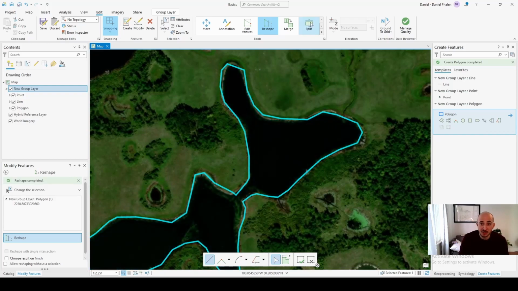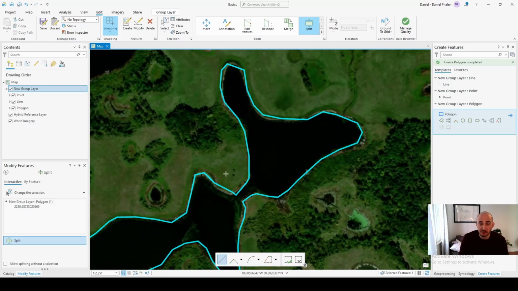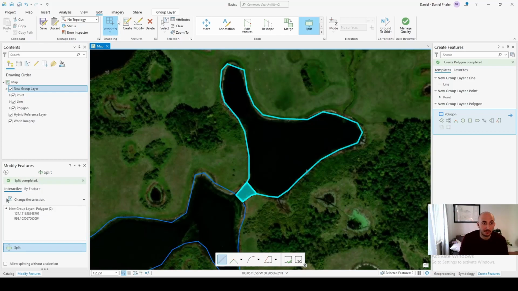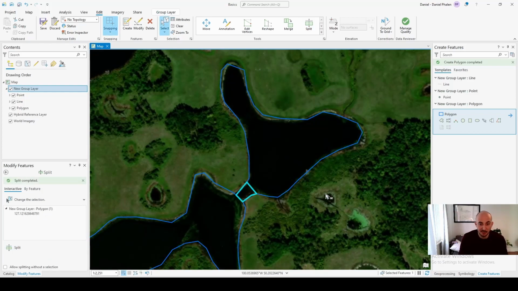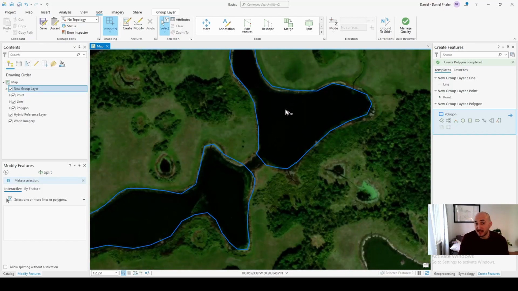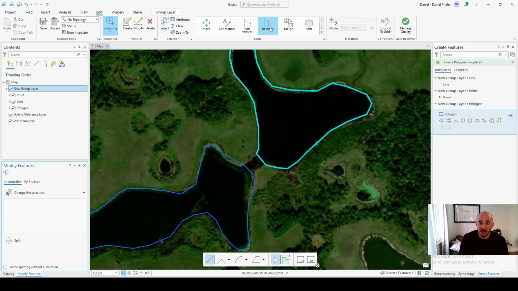Let's say I want these wetlands to be separate. I can use the split tool. By intersecting the polygon completely, you can split it into two features. I can now delete this part if I want to keep them completely separate. Let's say I want to reconnect them. I have to reselect a wetland that I want to reshape, use reshape, and then I can draw to make them connect. To make it a little easier, there are additional tools.